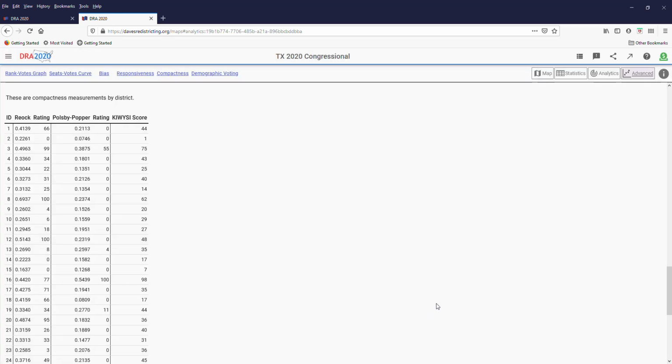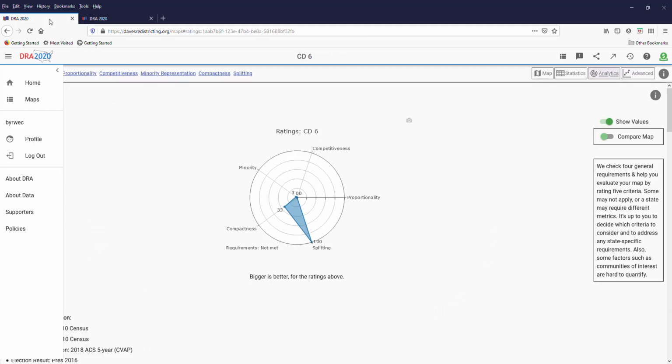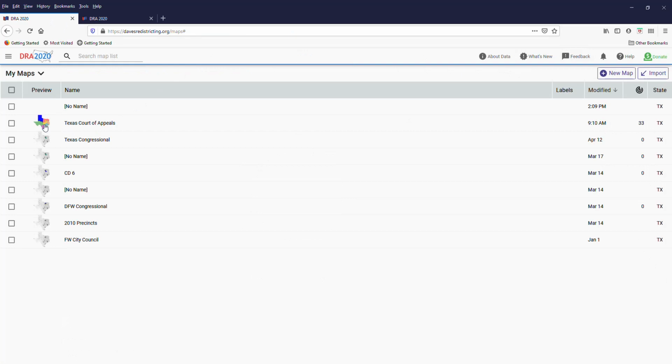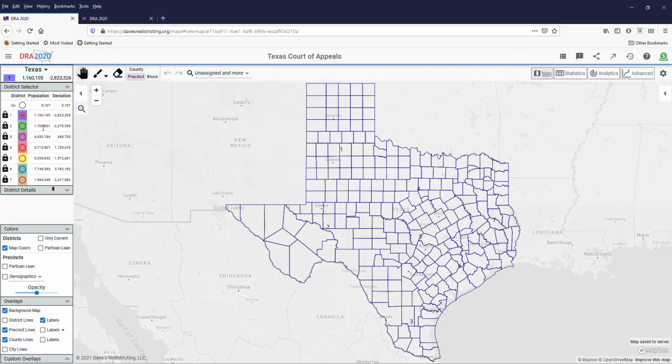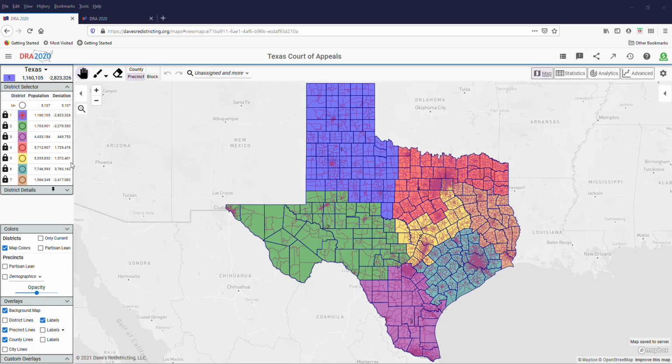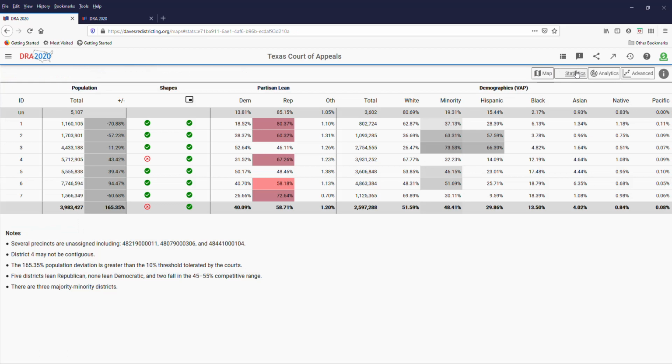Another useful feature in DAVE'S redistricting is a search function to help us find unassigned or stray precincts or identify non-contiguous districts. Let's open up a completed map to show how it works. This is the legislature's proposed map of Texas appeals court districts, but we've left some precincts unpainted that aren't immediately visible. Open up the statistics, and you'll see them flagged as unassigned under the table.